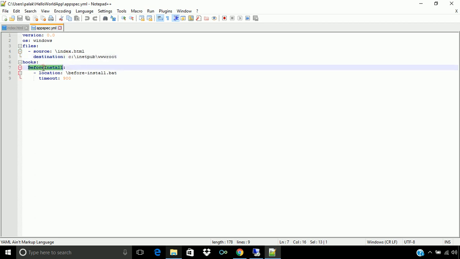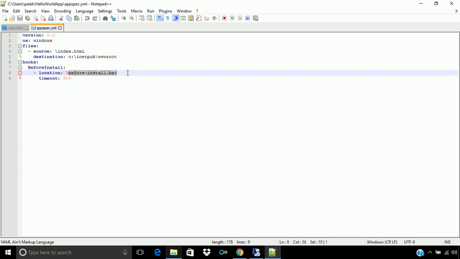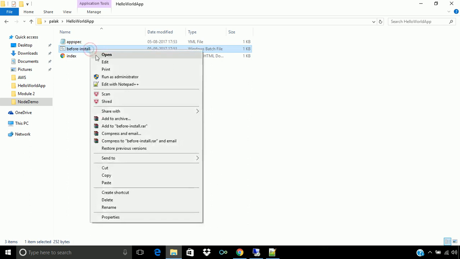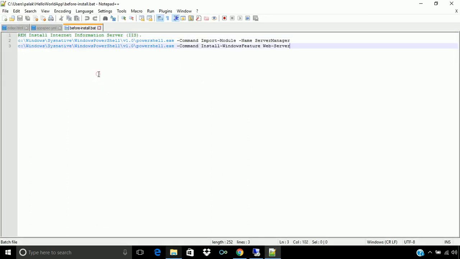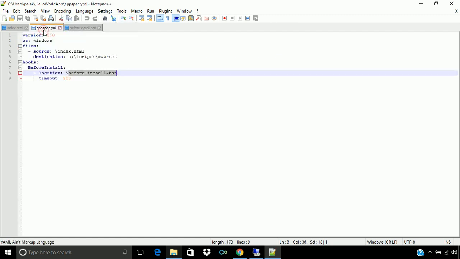And in hooks we only want the event before install. So before install we want this file to be run. Other than that we don't require any hooks. So let's see about this file. In this file we are installing Internet Information Server on our EC2 instance. So it is a simple PowerShell command. These commands will be executed before installing our web application on the EC2 server instance.